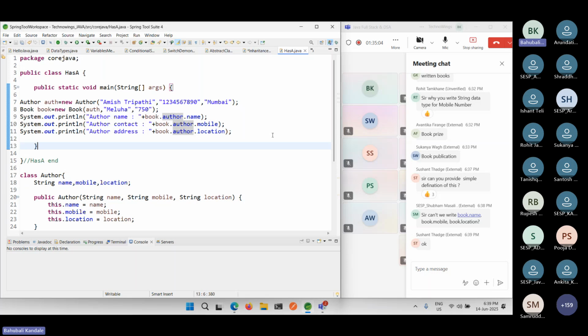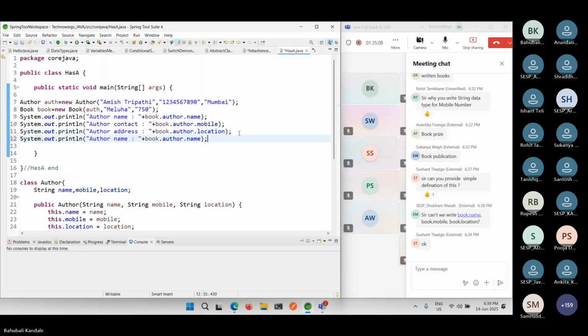Yes, of course, that's also possible. That's the easy thing, so that's why I'm not writing it. Book name, book price, all of those are possible. Done. If you want, you can print the book price also. That's your choice. Okay. What's the next question?